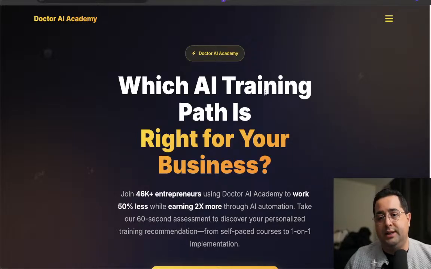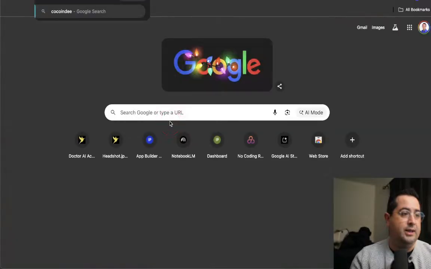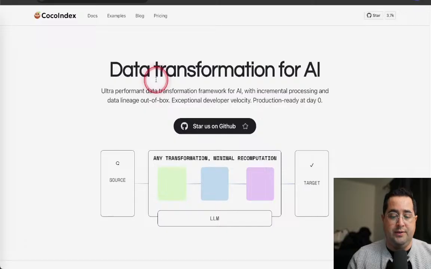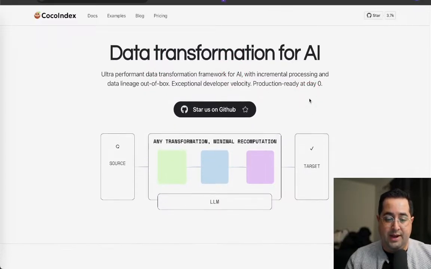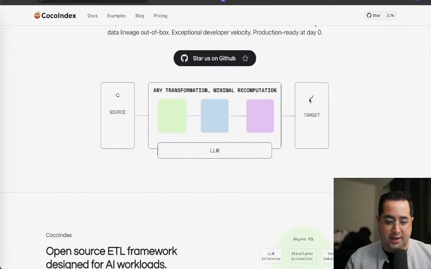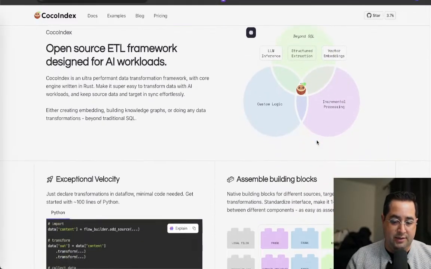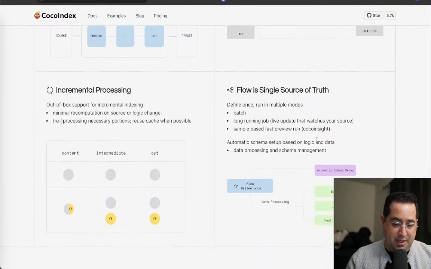Coco Index, I'm going to try that one. I will keep that in mind. Was that Coco Index? See, this is how you find out. It's an ultra performant data transformation framework for AI with incremental processing. So any transformation, it's like an ETL. It's an ETL, so extract, transform, and load.